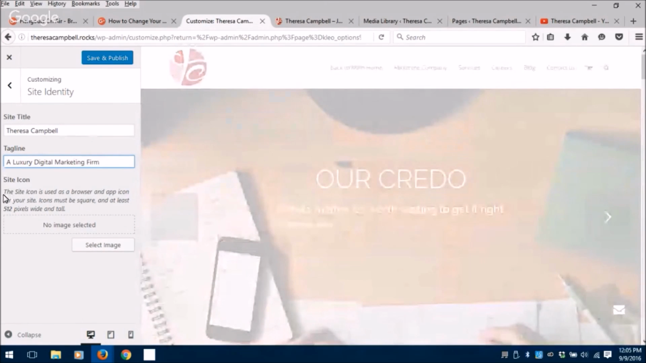Okay, now here we are with the site, and this part of WordPress is pretty awesome because it changes it in real time. You can see it in real time. You don't have to open a new window. So next we're going to add that logo.